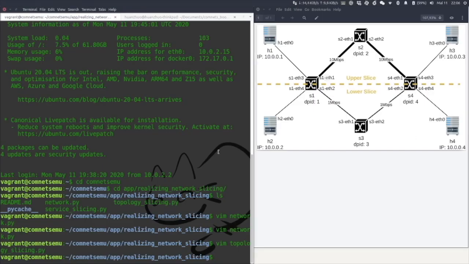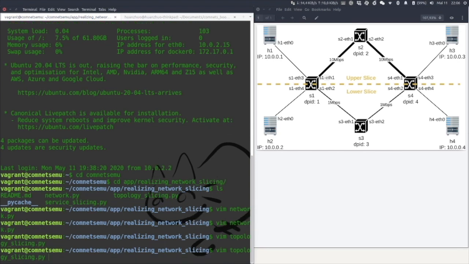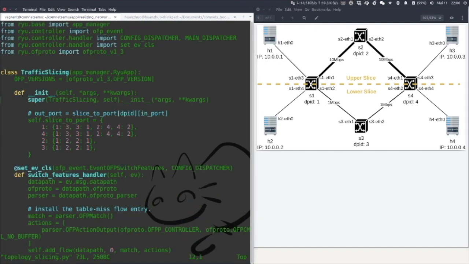Now let's start to implement the topology slicing example step by step. The code is in the topology slicing. As we mentioned before, basically there are 2 steps to implement network slicing. The first step is isolating the virtual resource, and the second step is identifying the traffic to the corresponding slice. Let's do it step by step. First, isolating the resources.